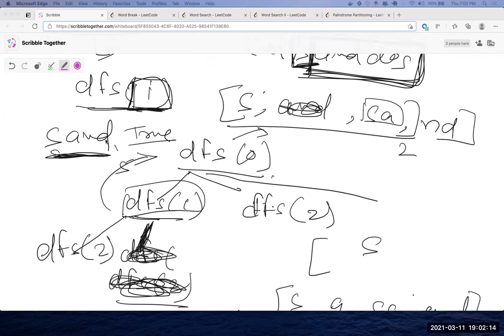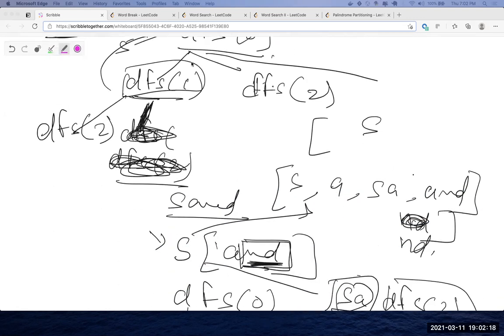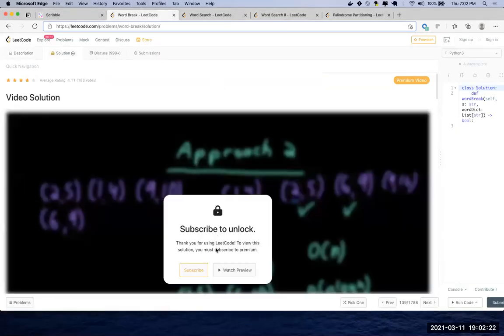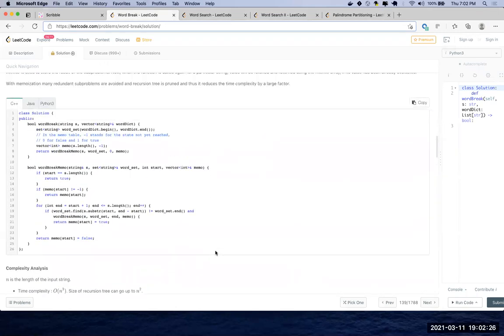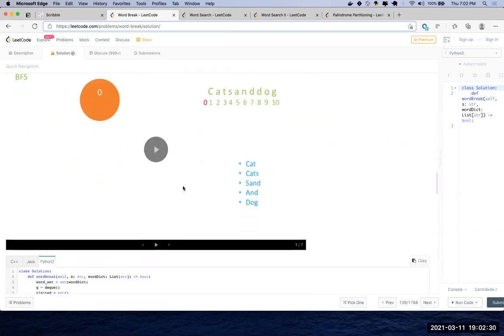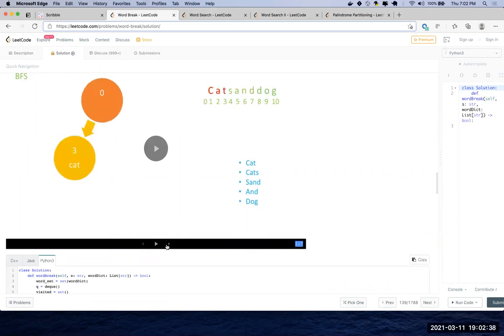Basically, if you see the LeetCode solution also, this is what is happening. They'll draw down the tree for you. Let me see if I can access the solution. So see here, with memoization, they do eventually draw down the tree here. See this? Yeah. So that's what.